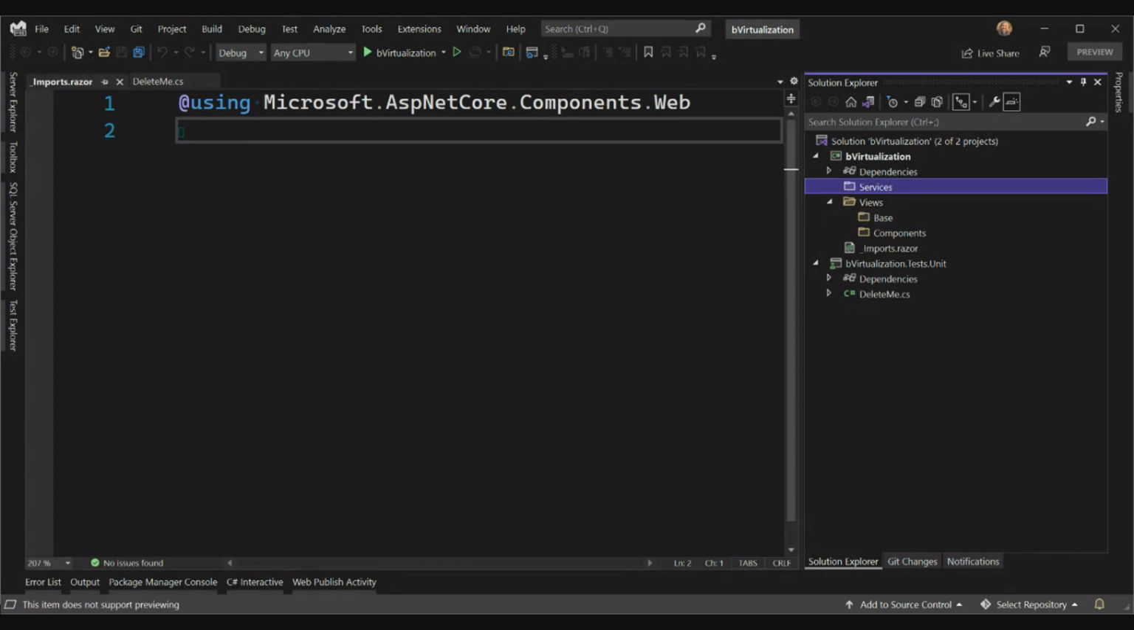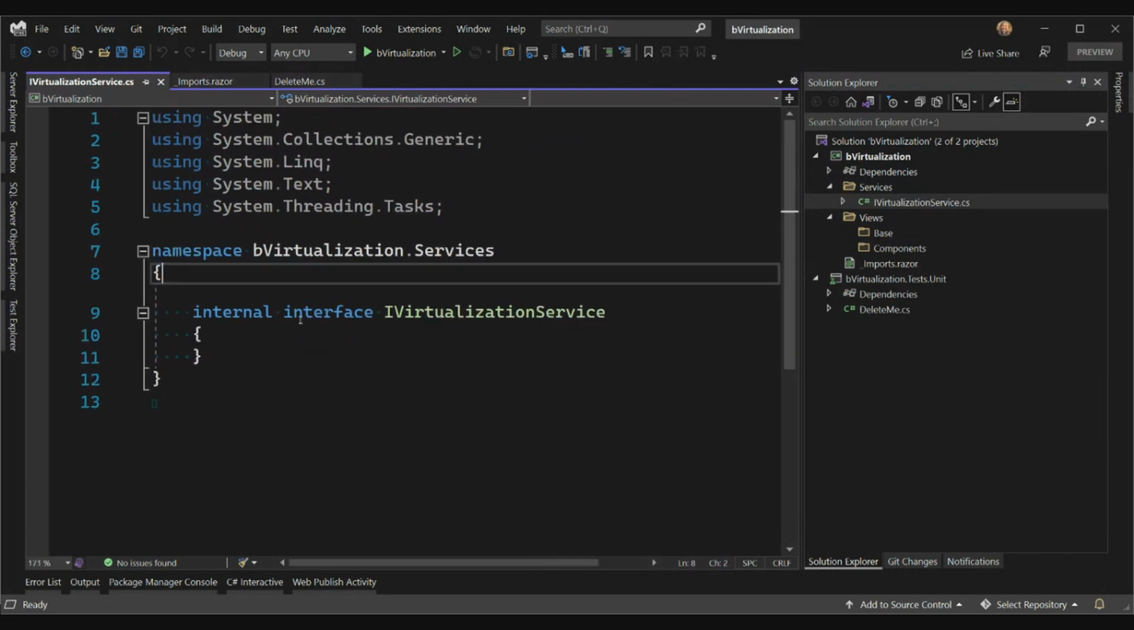So here's the deal. I can start with just a simple service. We're going to just start somewhere and then work our way down to whatever we need. I'm going to start with a simple interface in here, and I'm going to call it virtualization service. So a simple virtualization service, a simple interface.